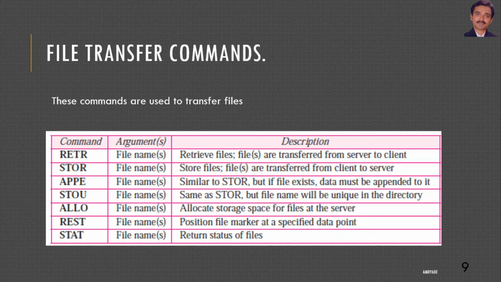File transfer commands. These commands are used to transfer files from server to client and client to server. For example, the retrieve command is used to retrieve files from the server to the client, and the store command is used to store a file from the client to the server. A few commands are available in some operating systems, and a few are not available. For that we need to refer to the help repository for each FTP client.